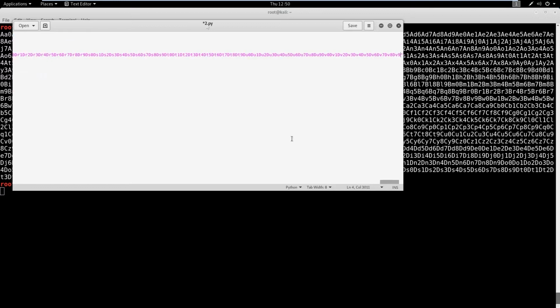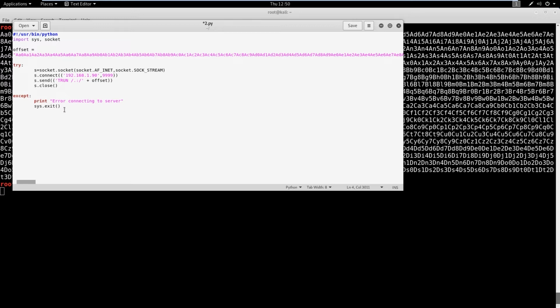You can go ahead and work on getting this set up. What we're going to do is send this value, and then close the connection. If for some reason we cannot access it, then we'll throw an exception and say "error connecting to server," and then we'll exit out. So when we send this in, we're going to get a value on the EIP.